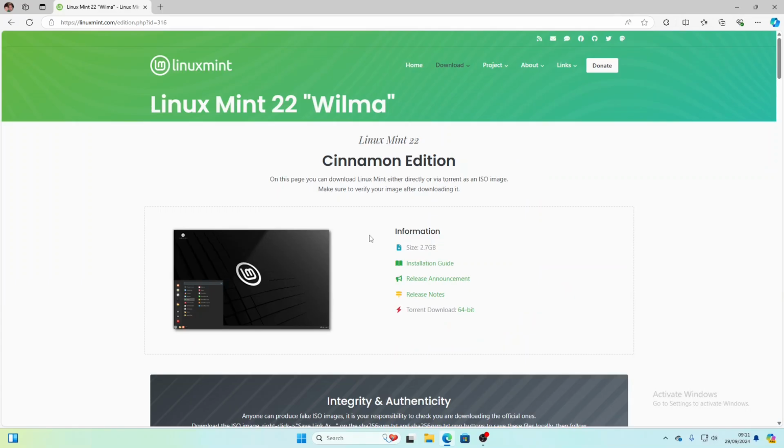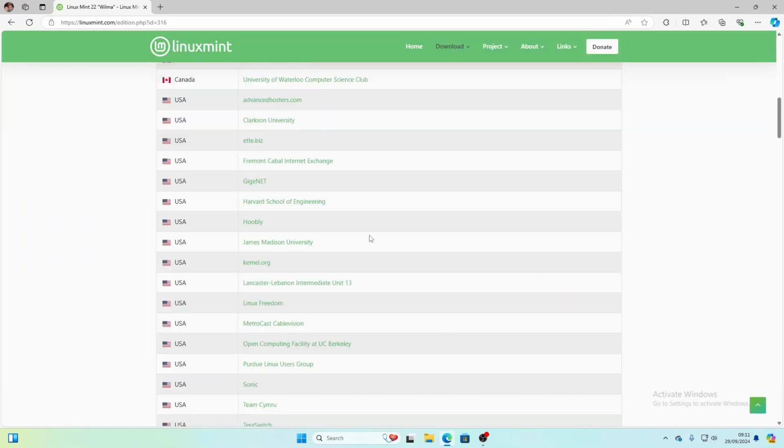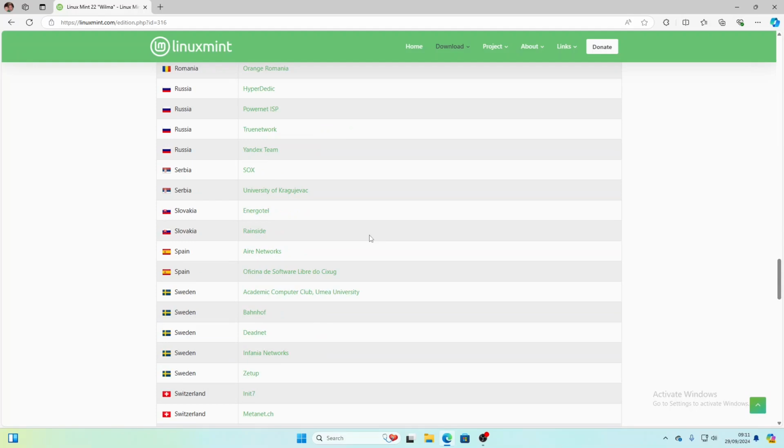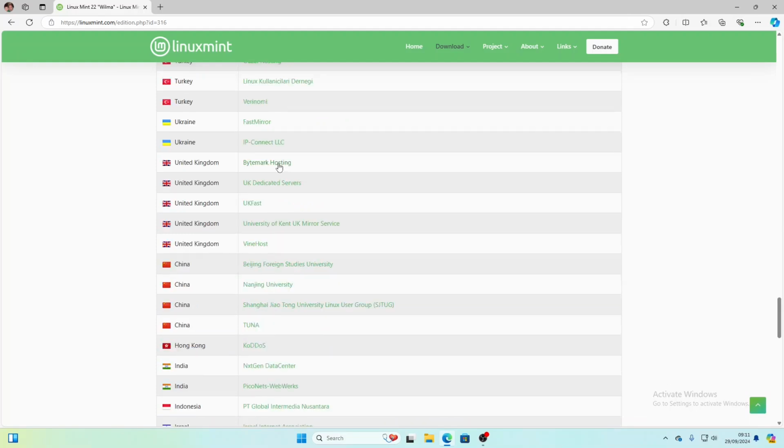And we're going to scroll down, and you're going to find the country that is closest to you, and click on one of the links. You can see that's going to start downloading in the top right corner, and it says it's going to take about 15 minutes.